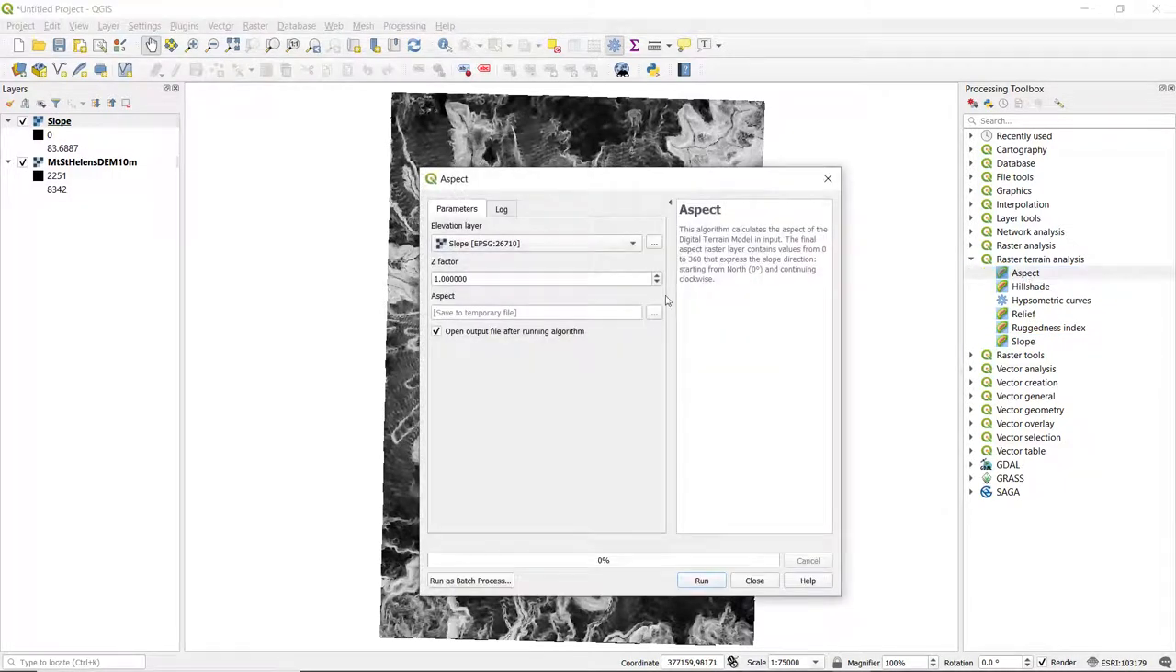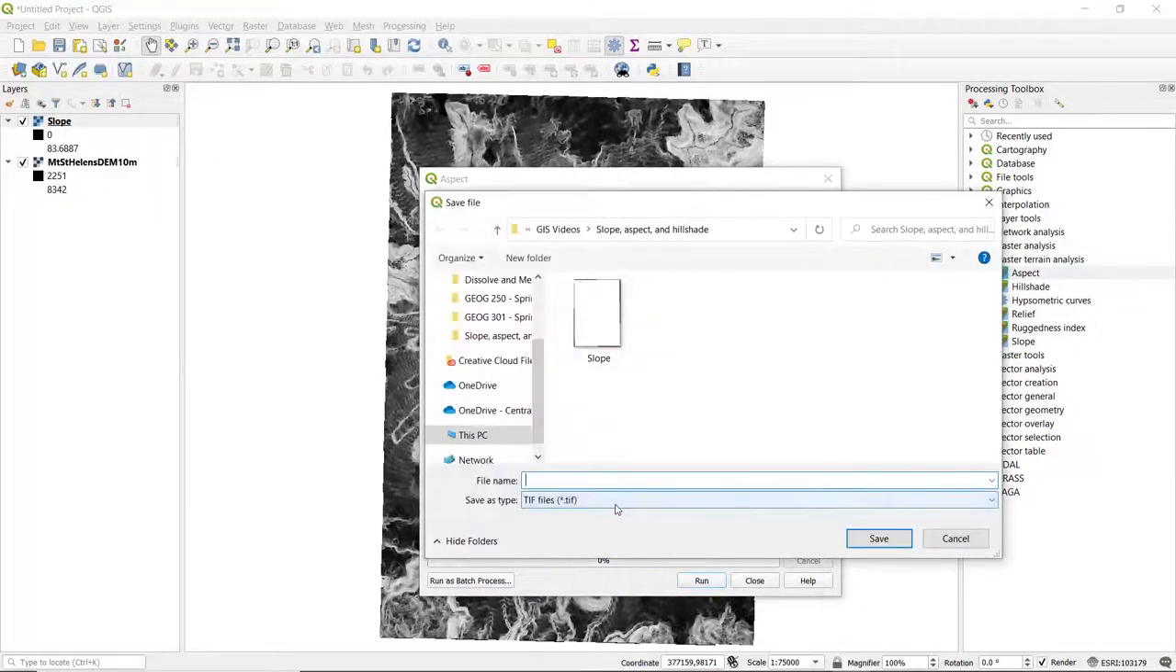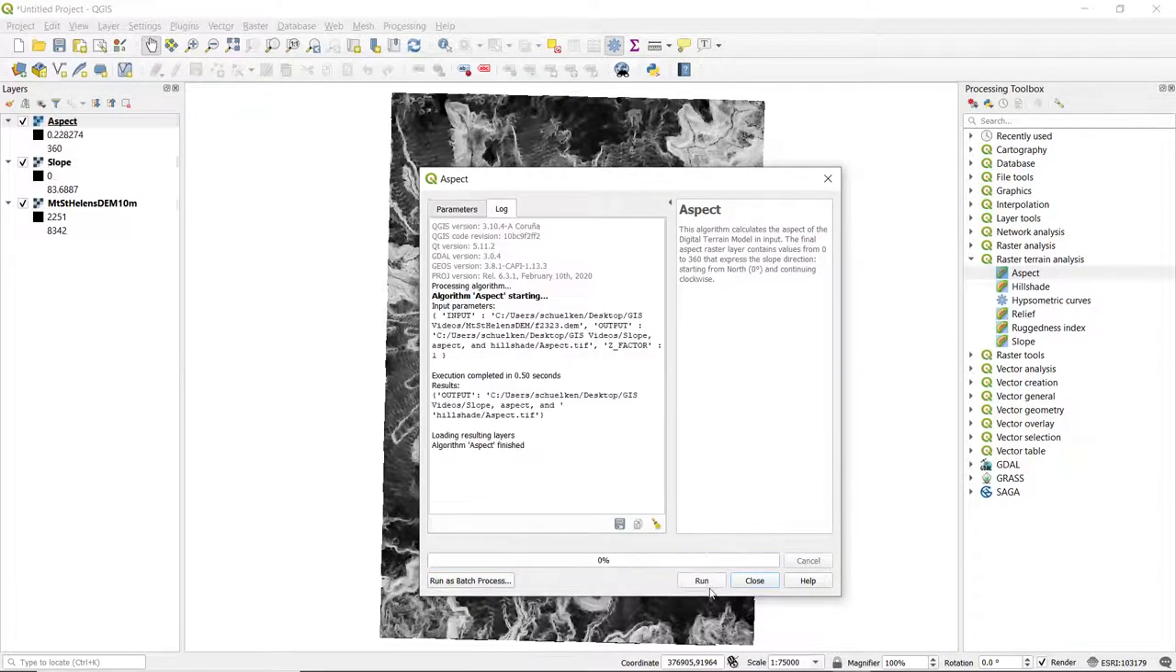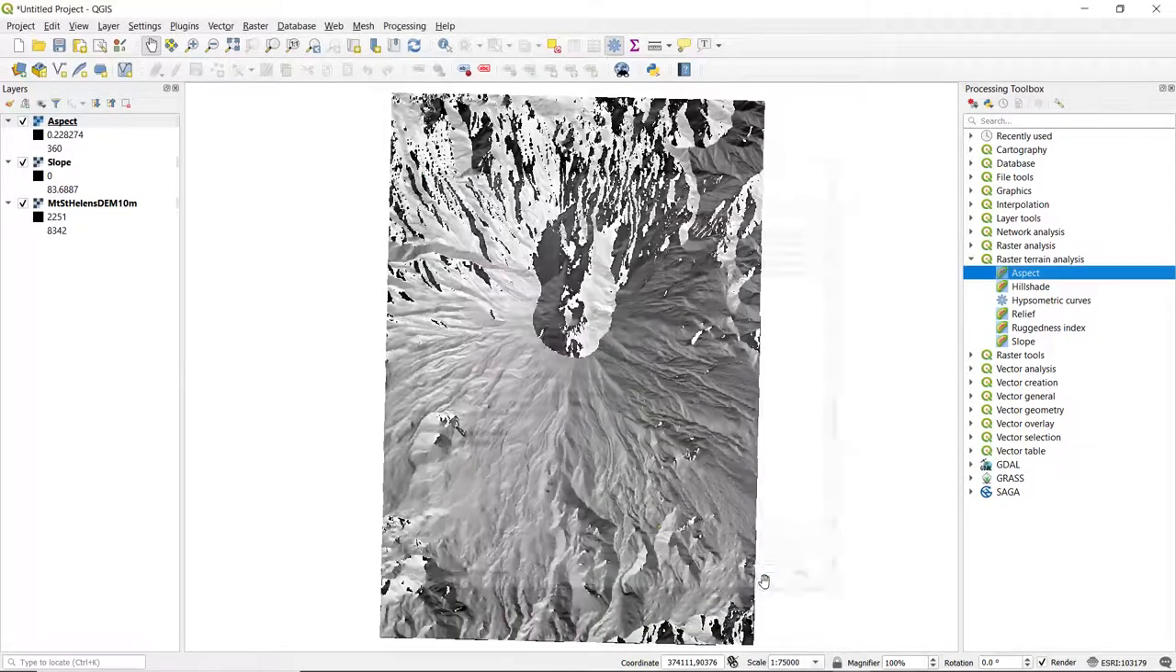click on aspect. In the box that pops up, we want to make sure that the appropriate layer is the input for our elevation layer. So I'll select our digital elevation model. We also want to save our output, so click over here and select save to file, and I will just call this aspect, click save, and click run. And I'll close this, and we can see our output show up here on the map.